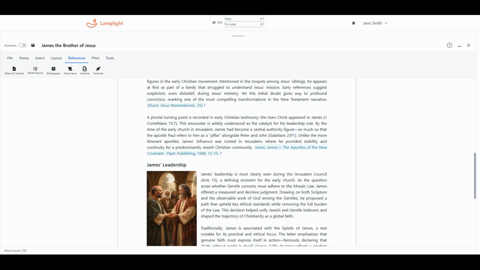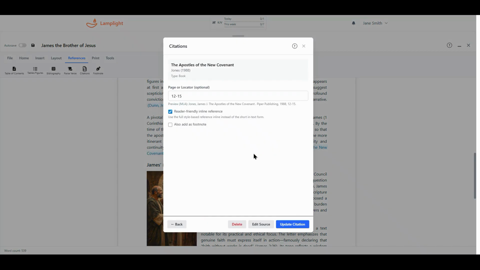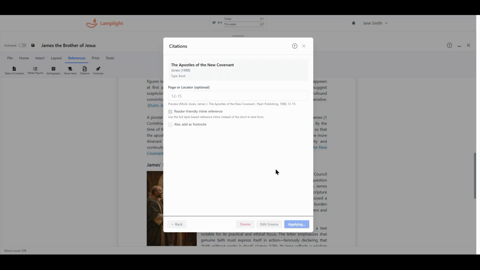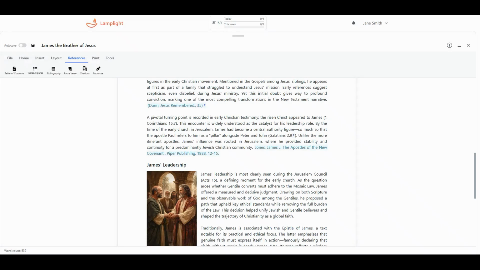Now, let's look at editing. If you click an existing citation in the document, Lamplight opens the Citations dialog again in Update mode. From there, you can change the page number, switch the source if needed, or update the citation in place. If the source record itself needs correction, use Edit Source. That takes you back to the source form, where you can update the source details directly. When you're finished, return to the citation step and update the citation.